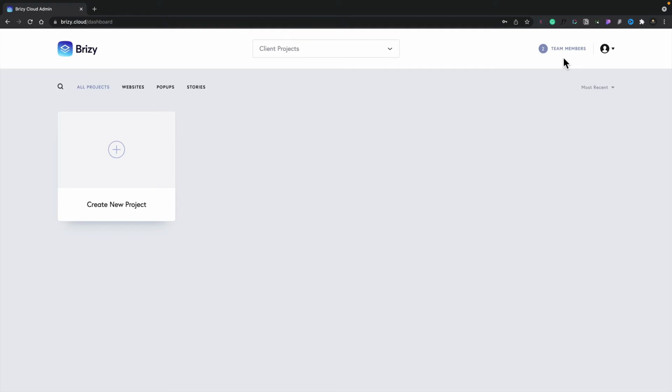Now, the team members and roles functions are incredibly powerful inside Brizy Cloud, and we'll cover them in their own dedicated video. But how do we go about adding a new workspace? It's very simple. We simply come up, click Create New Workspace. We'll call this one Landing Pages. And then all we need to do is click the plus. We've now gone ahead and created our first workspace.